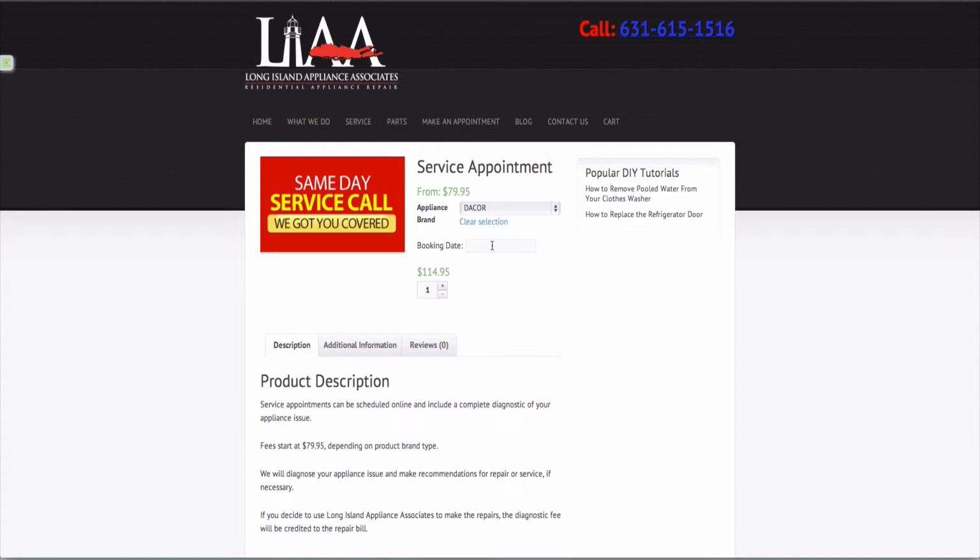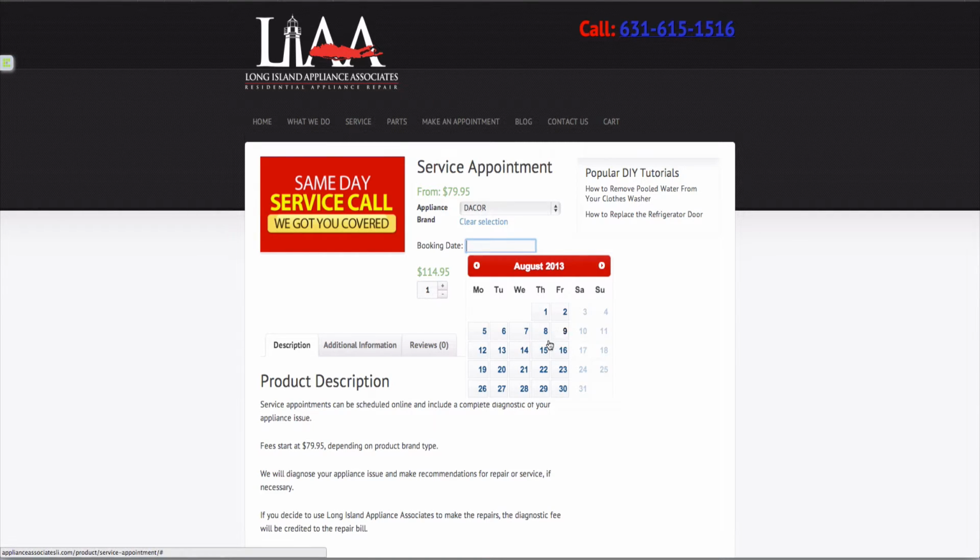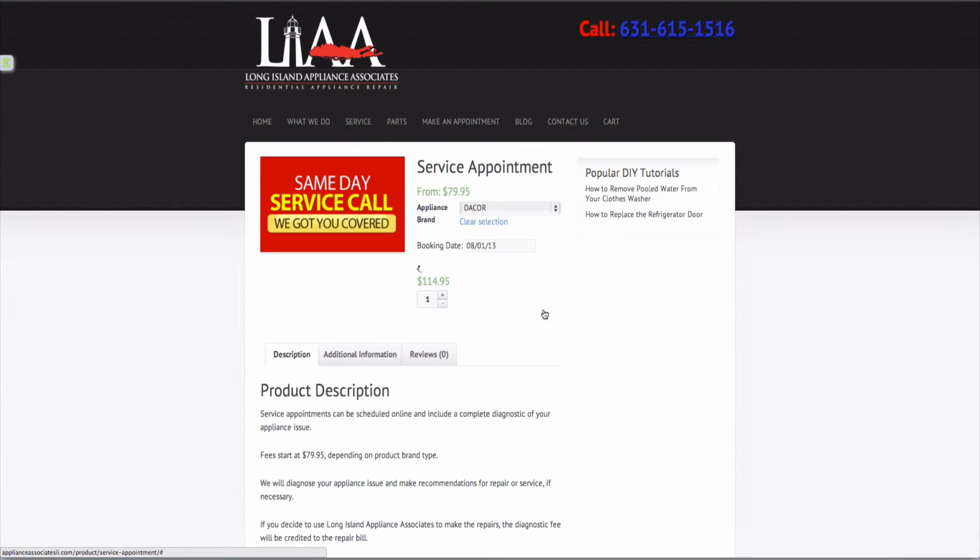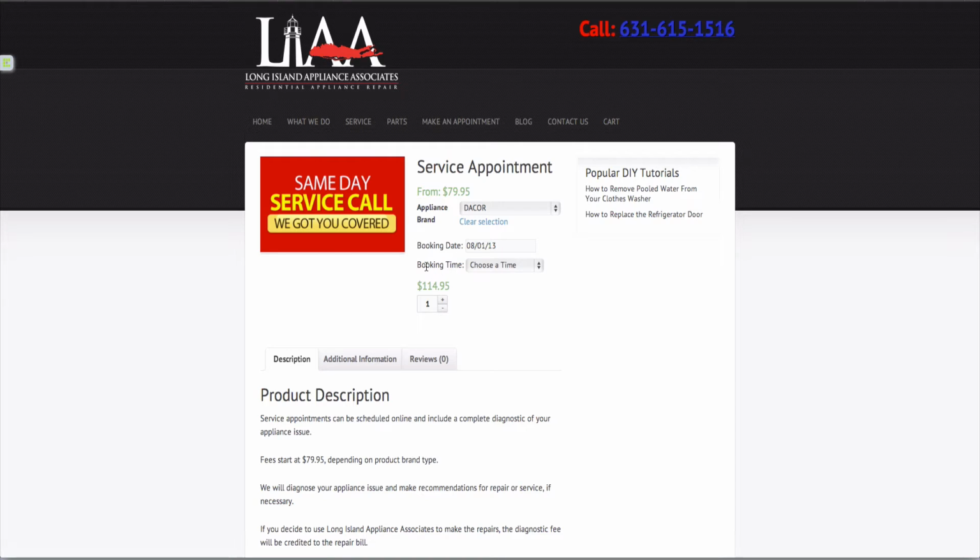We'll choose an appliance brand, and then you would click in this box here and choose your booking date, and that's where this plugin really kicks in. So you'll see how we can use that here by selecting a booking date from this drop-down. We're just going to choose, let's say August 1st, a day or two down the line. And then that gives us a field for booking time. The plugin also gives us the ability to choose a time. And we've selected these different times that we make available.